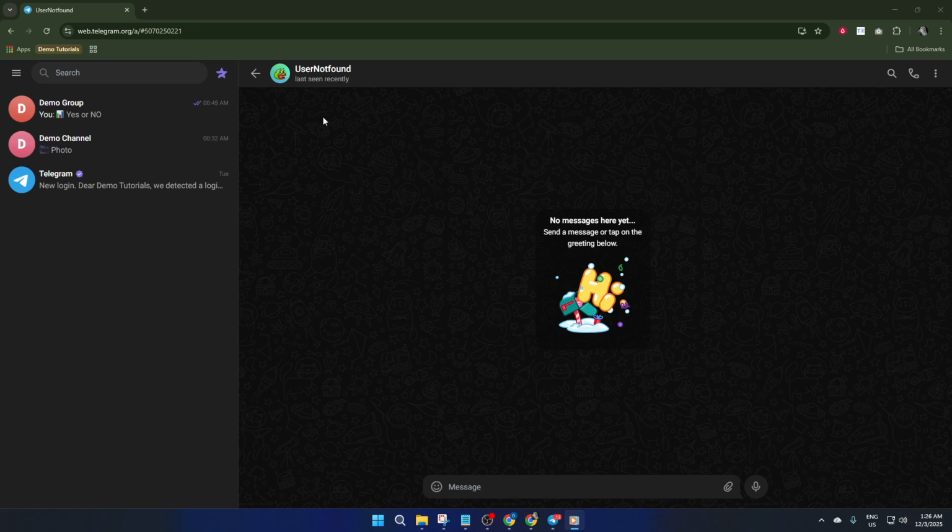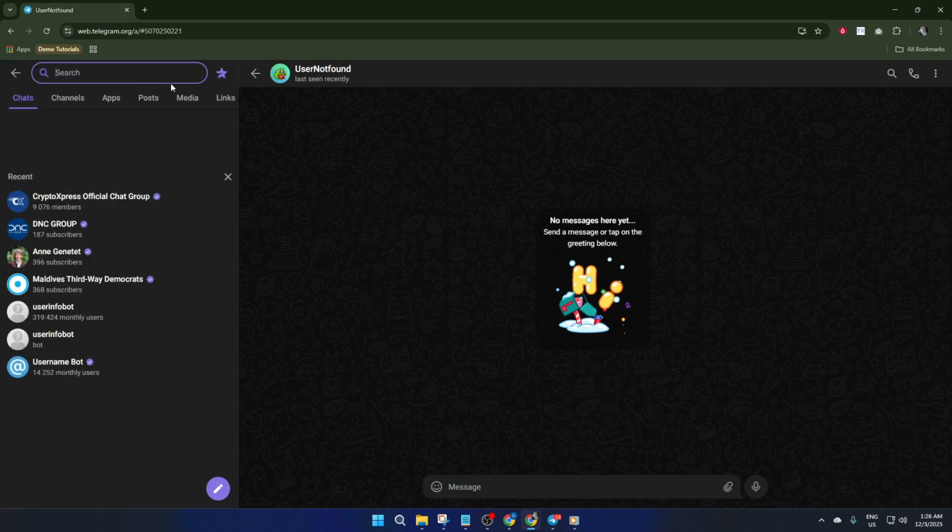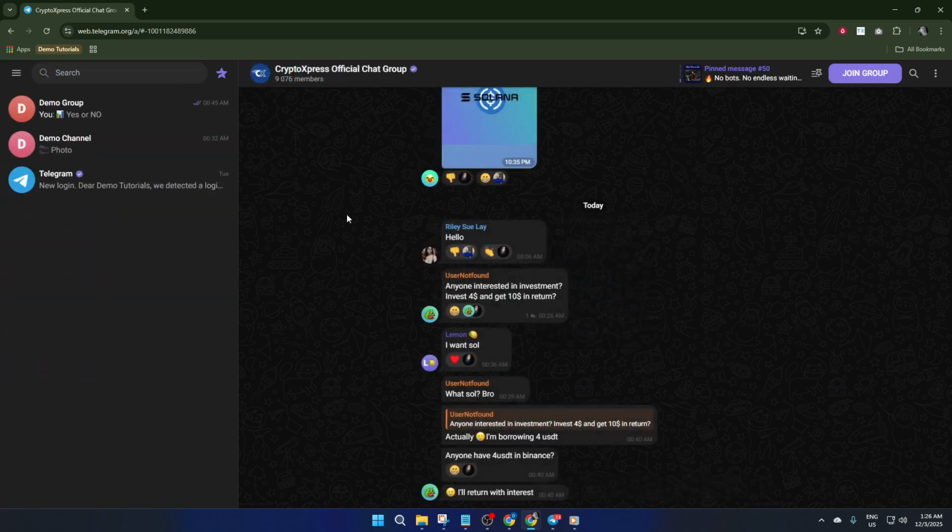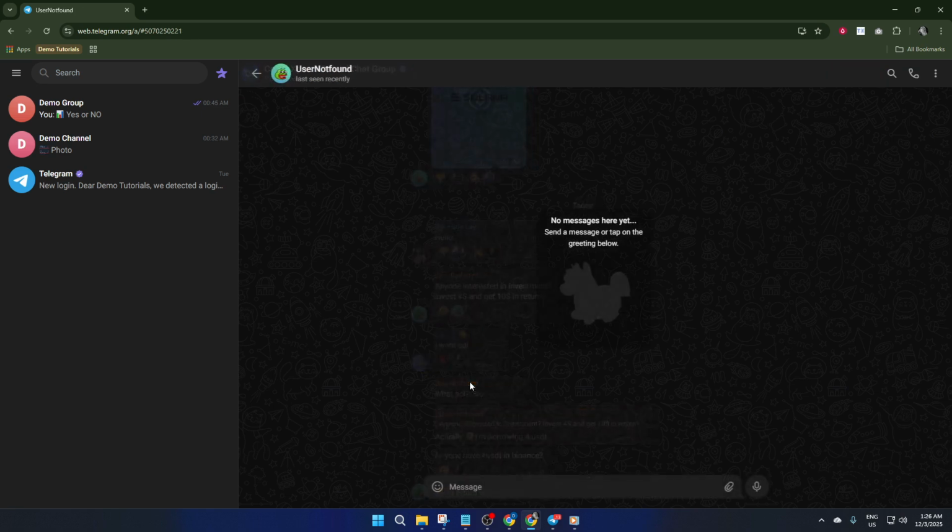Let's jump right in. First things first, go ahead and open your Telegram app. You'll probably land on the main screen, which is either the list of your chats or possibly your contacts, depending on your settings. Now, the reason we start here is that everything you need to find someone and add them is just a couple taps away.